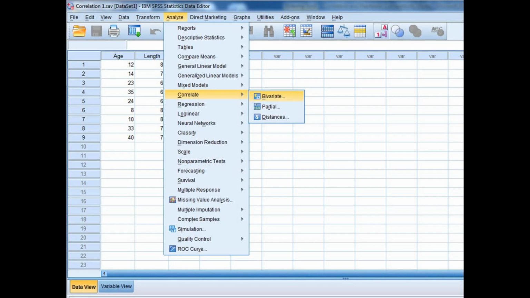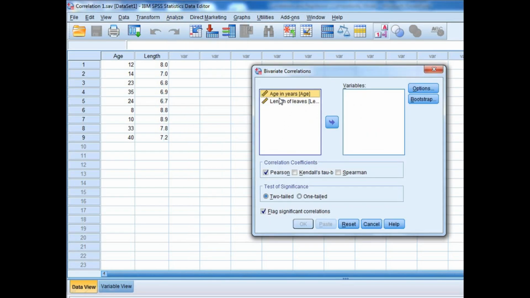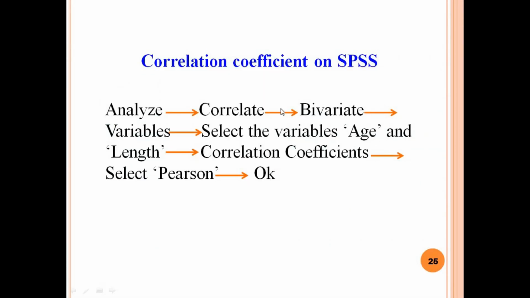Okay, so just click on Analyze. Here you see these are all in yellow color. Analyze, then you go for Correlate, then you go for Bivariate. After that it will show age in years and length of leaves. Just click on age in years. Here you see age and length. Select the variables, that means age and length.